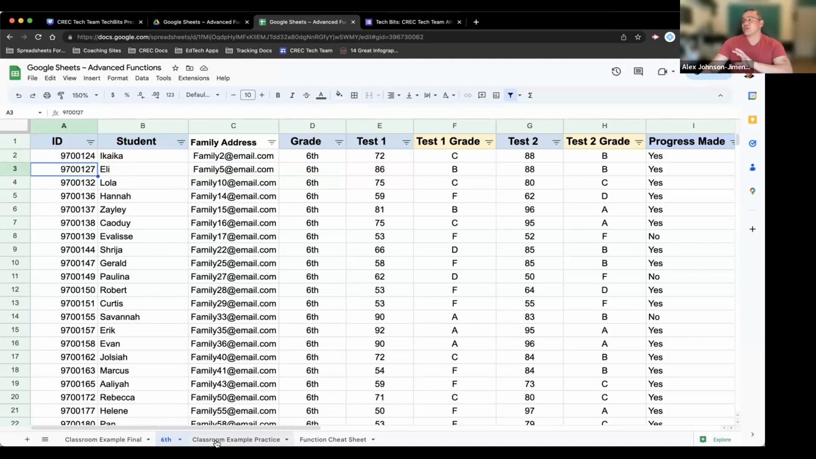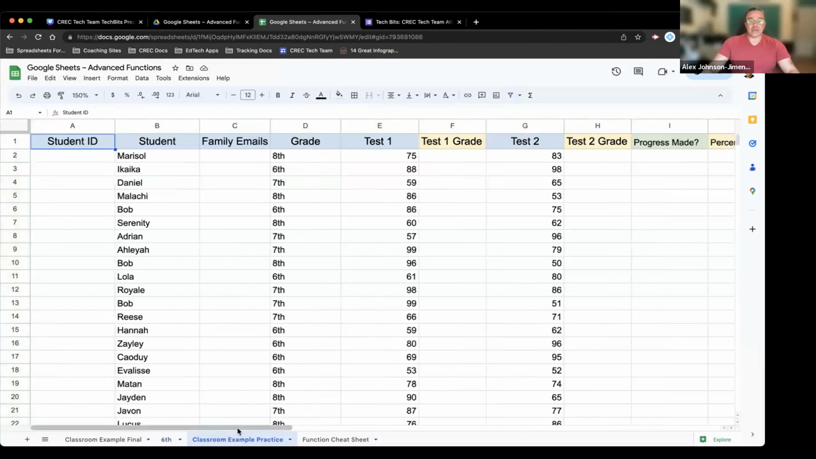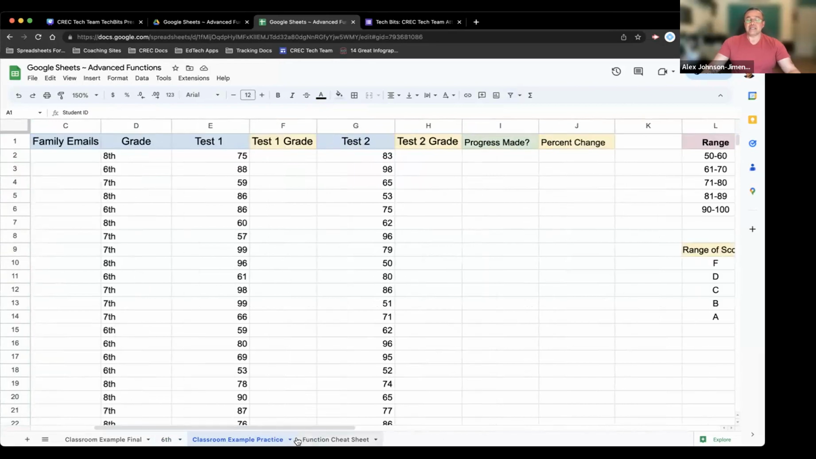Okay, and like I said, we're going to write it from scratch so that you can see how that works. Perfect. Let's go to the classroom example practice, and we are going to write these together. I'm going to show you what I'm writing, and then I would like you to copy it exactly as I do it so that you can see it happening in real time on your device as well. We're going to begin with the easiest of them all, beginning on the right-hand side and then moving to the left-hand side. So we're going to begin with percent change.